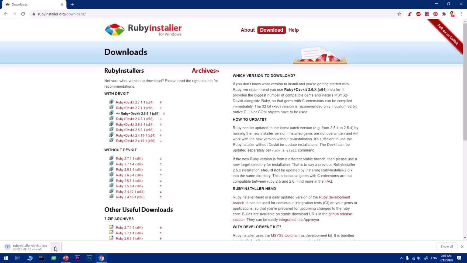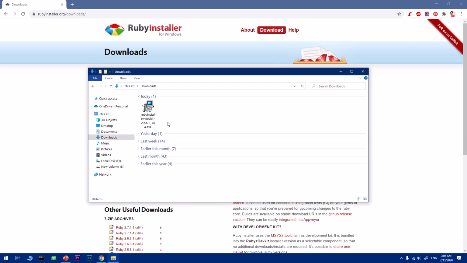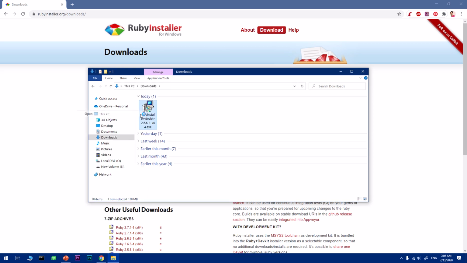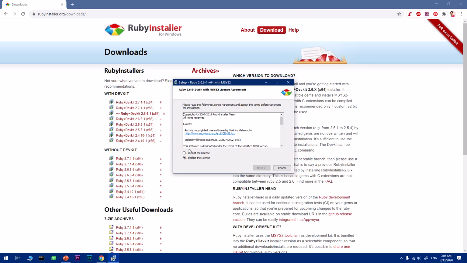So I already have downloaded. I'm not going to waste your time here. Going to cancel it, and this download is available in my downloads folder. So pause the video. Once your download completes, resume the video. Now locate your download here, right click on it and just say open. Make sure you have enough privileges to install the application, otherwise you won't be able to install it.